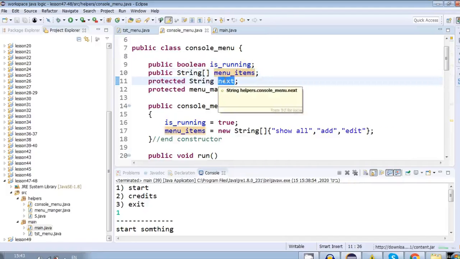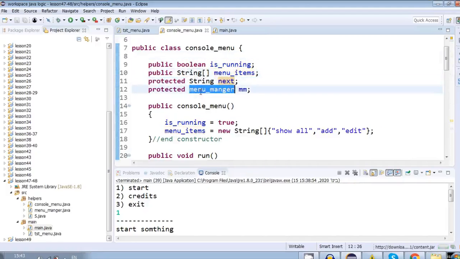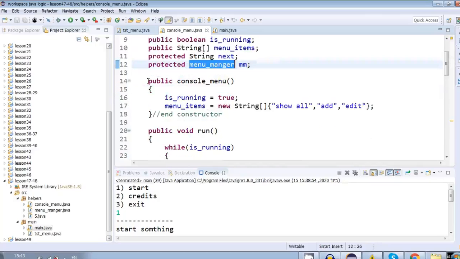And you have a protected string called next, which is the user input, and the menu manager, which is the class I'll show you in the next lesson. The menu manager can handle any number of console menus in case it's a very complex program with a lot of menus. It does it in a very simple way.